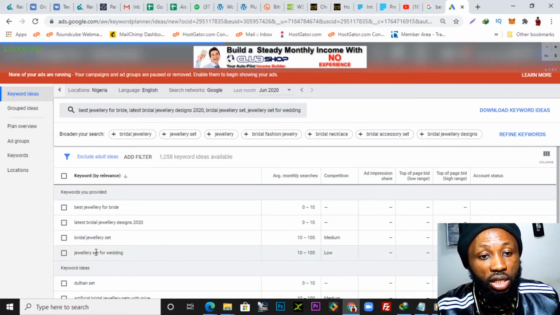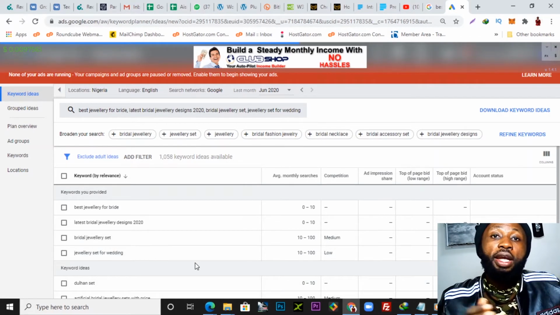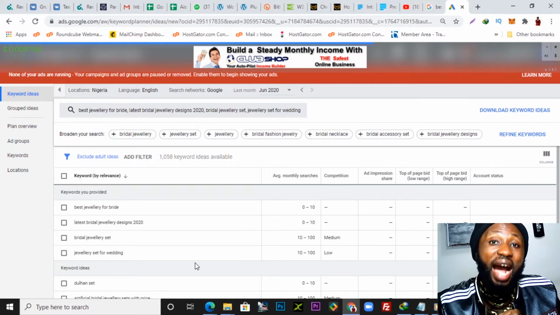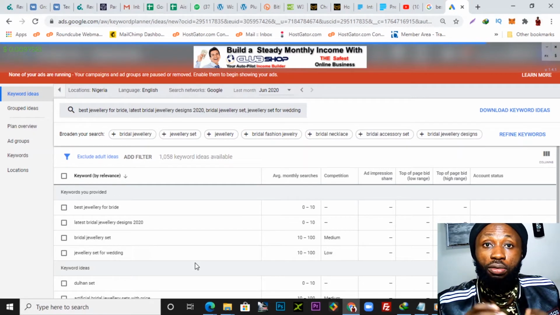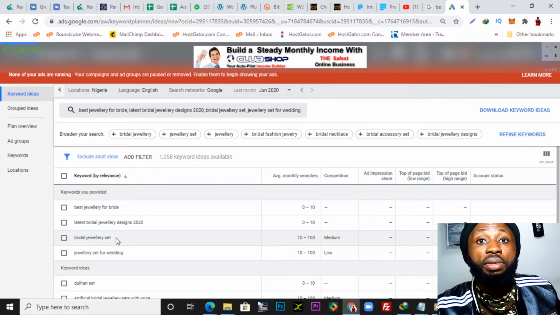Okay, jewelry sets for weddings, people are searching for that. The competition is low, so you want to find keywords that have low competition and high search volume. It means a lot of people are searching for that content, and the competition from competitors is quite low. So we can create content around bridal jewelry sets.